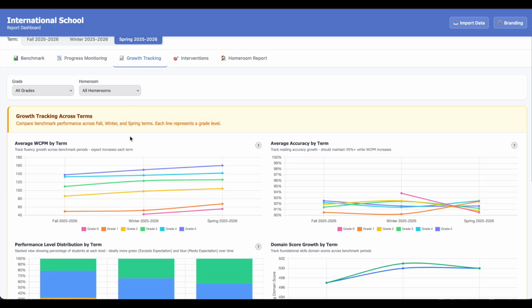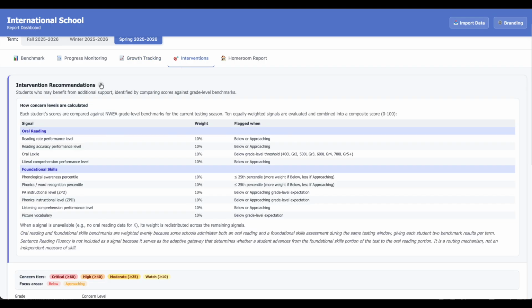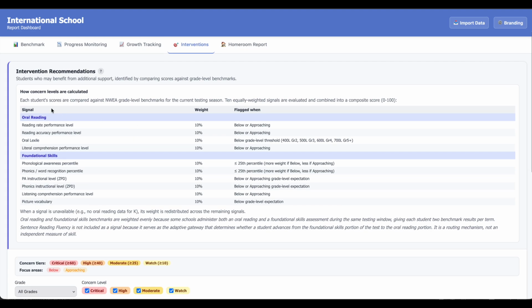I can also look at growth tracking over time by grade, and also review interventions. Again, you'll want to hit this tooltip to see how these are weighted. Essentially, it's organized into oral reading and foundational skills. And in the absence of benchmark data, it is equally weighted across. Some schools will do oral reading and foundational skills benchmarks at certain grade levels. In those cases, each of these would take an equal weight of 10%. But for a student who only took an oral reading benchmark, this 40% would be equally divided. So they would be 25% each.